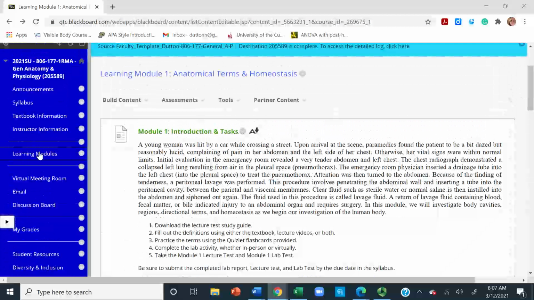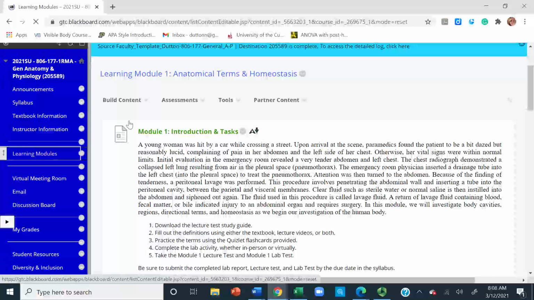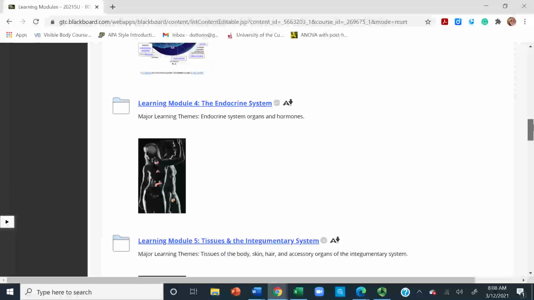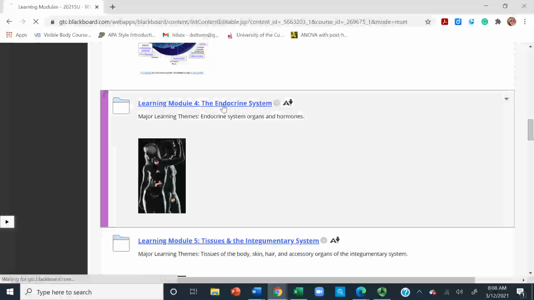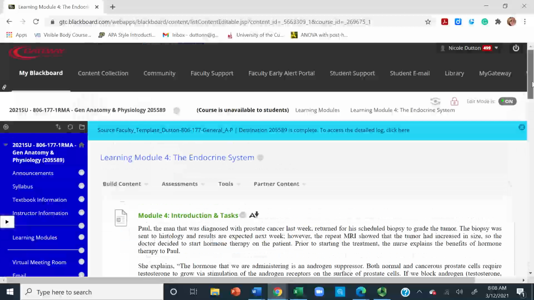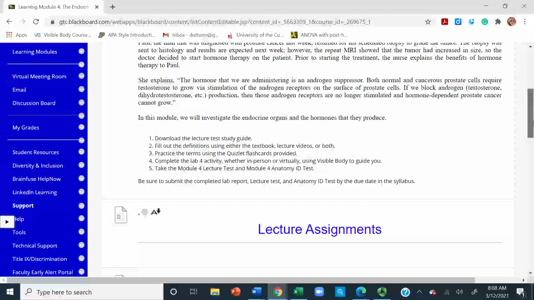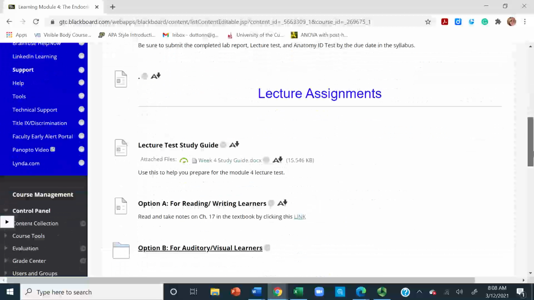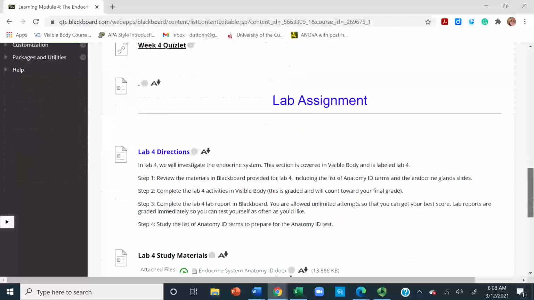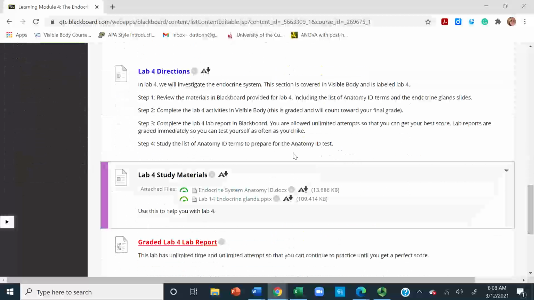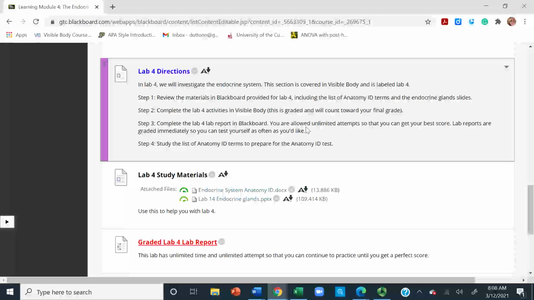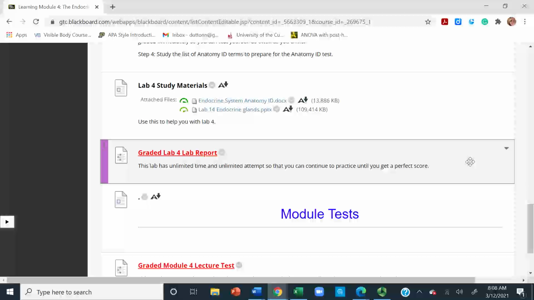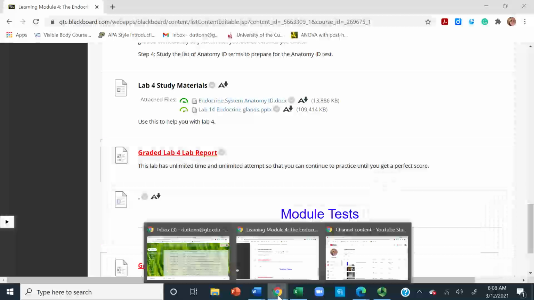The first couple modules don't really use Visible Body too much, but when you get to, let's go to Module 4, for example, the endocrine system, you're going to see it's set up in a very similar way. You've got the introduction, the lecture assignments, and then when we get to the lab assignments, it's going to give you some instructions to go to Visible Body. So you're going to go to Visible Body and complete the lab assignments that are there.